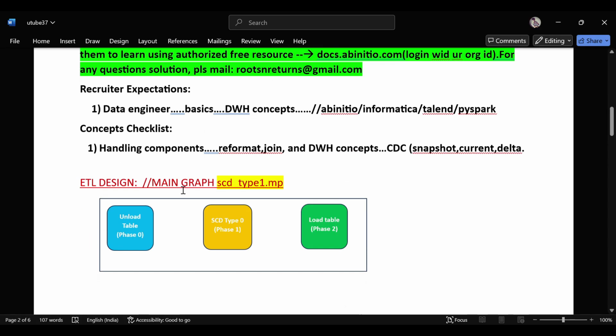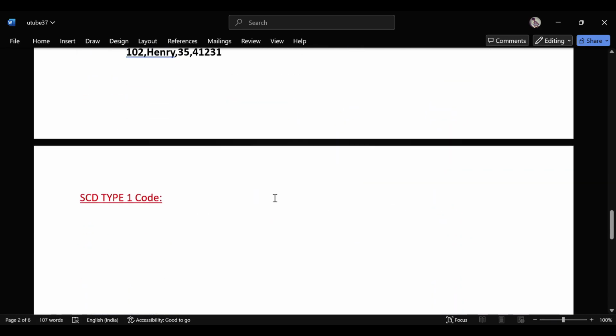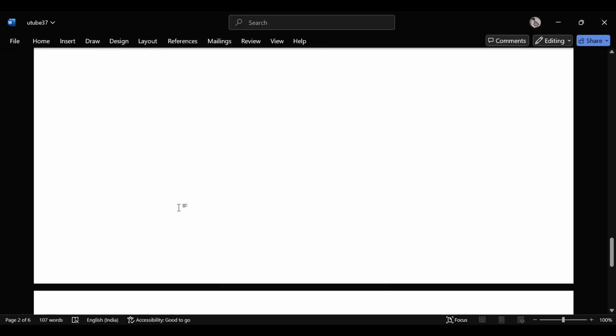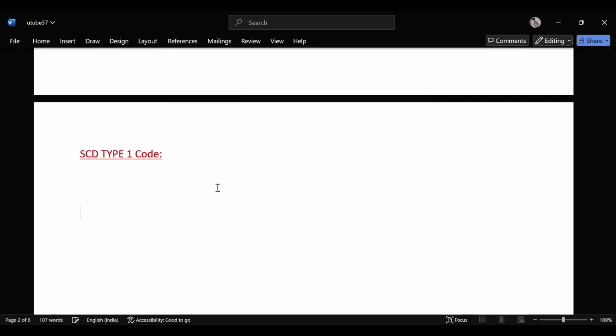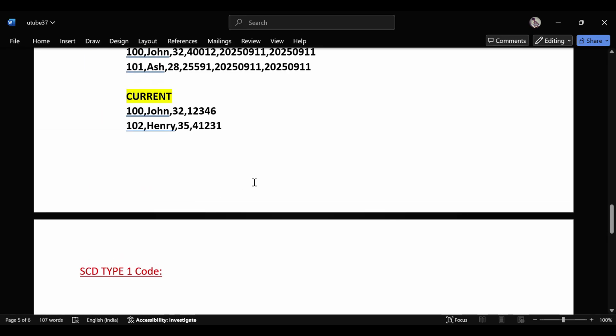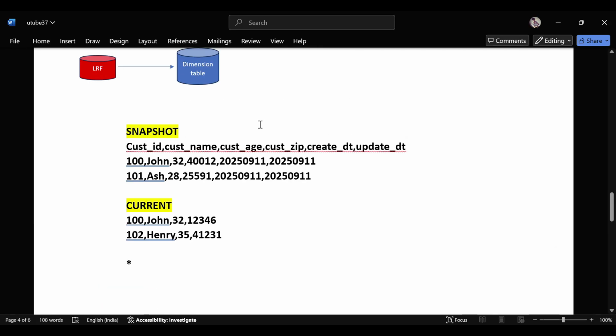So, SC type 1. We'll just start with that. Before that, I'll give you the idea behind this. The first point: I'll compress the whole thing into one line. It's update and then insert, and no history is maintained.